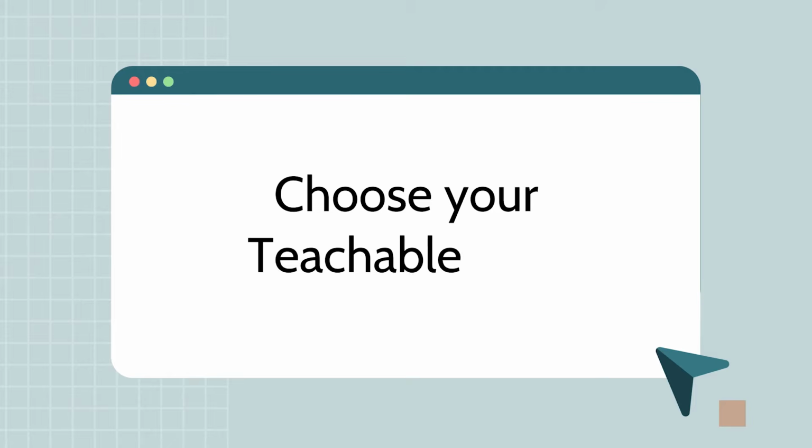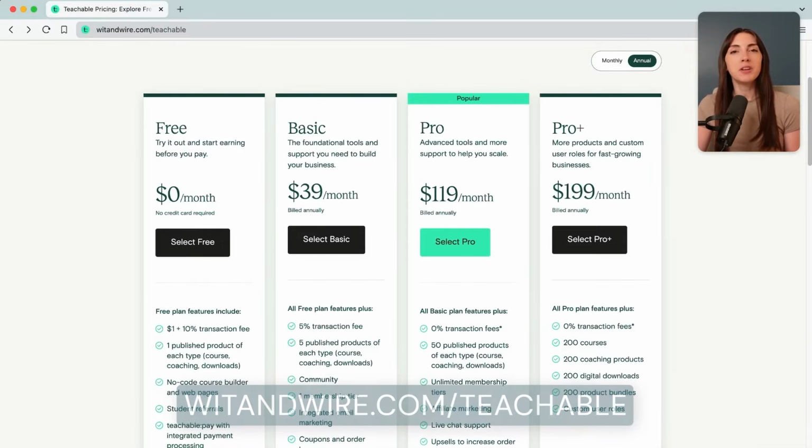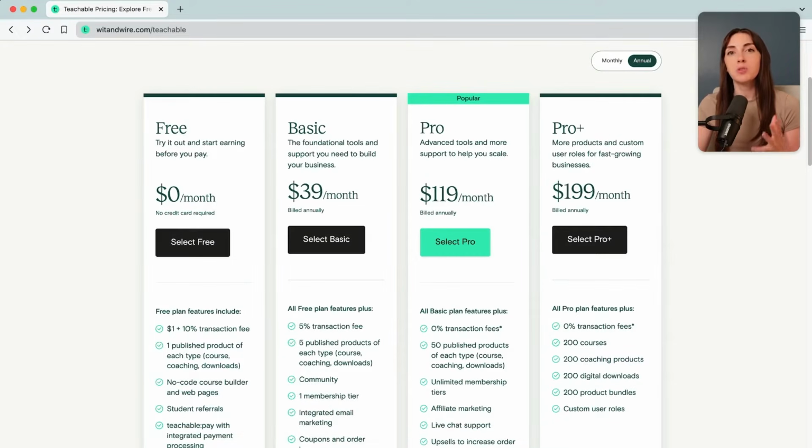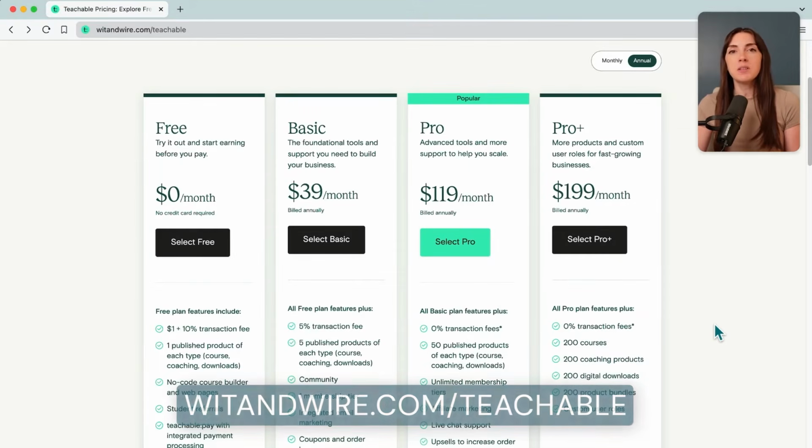First, let's create a new Teachable account. To get started, you can visit witandwire.com/teachable. For transparency, that is my partner link. And here you'll have the option to start with a free plan where you can sell one product of each type. And there is an additional transaction fee on top of standard credit card processing fees. Over time, you'll likely upgrade to Basic or Pro. And you can see a full comparison of all of these features by visiting witandwire.com/teachable.